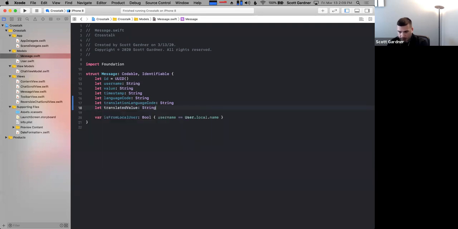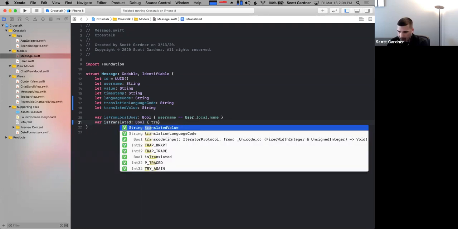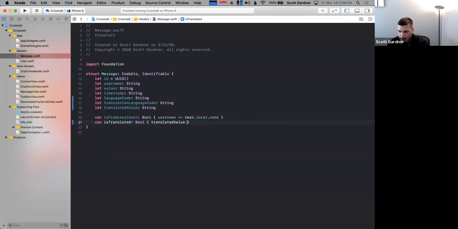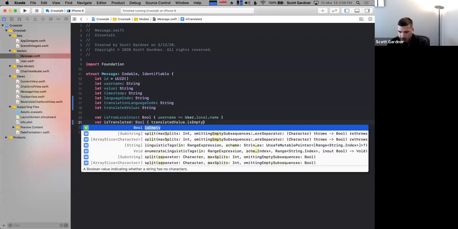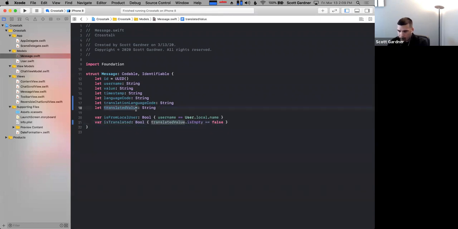Secondly, we want to just add a convenience computed property to be able to determine if this message has been translated yet. Translated of type bool. And the way we're going to do that is by just consulting the translated value dot is empty equals false. If we have a value for the translated value, then we know this has been translated. Just a convenience method there.